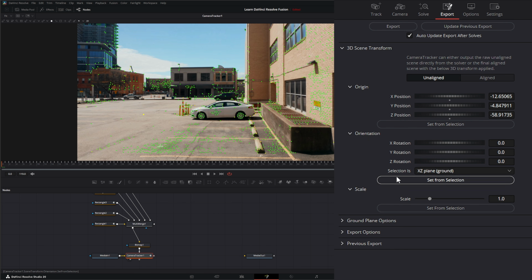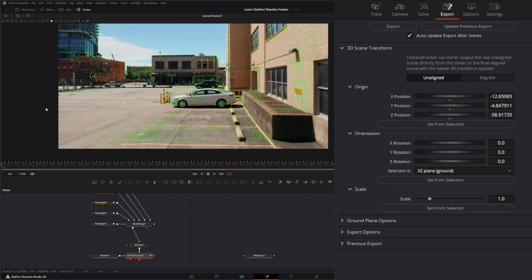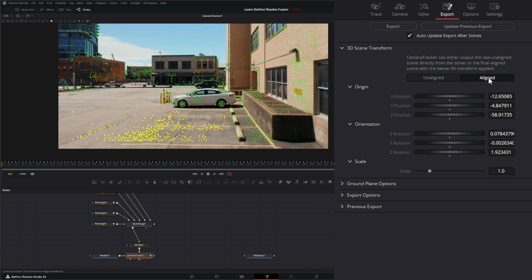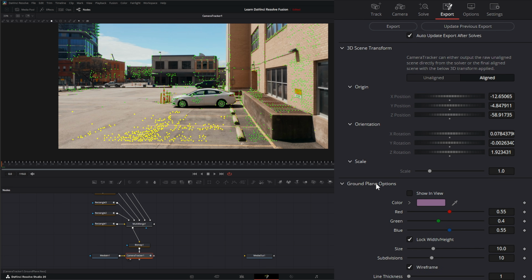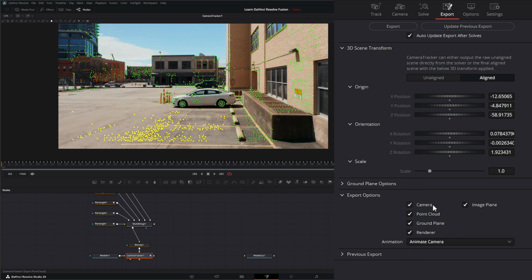And then on our orientation, we want to select our ground plane. So we can select everything down here that's on our ground. And I'm not going to select the one in that shadow there. Let me actually go a little below this. So this is all of our ground level and I can hit set from selection. And once I do, I can select aligned and it's going to align it. And down here are our ground plane options. We've got our export options of what we want to export here. But once we have it all set up, all I want to do is hit this export.